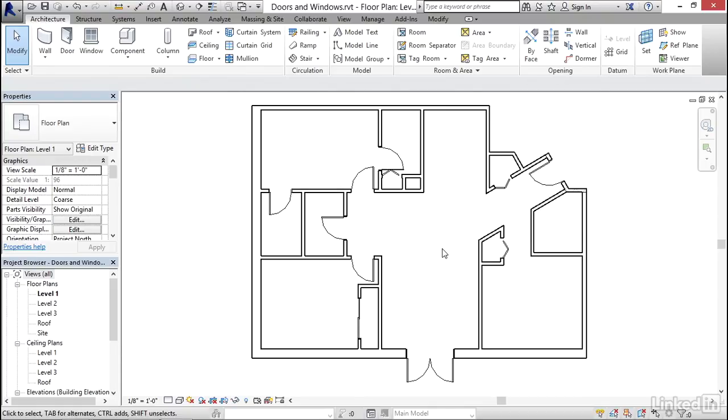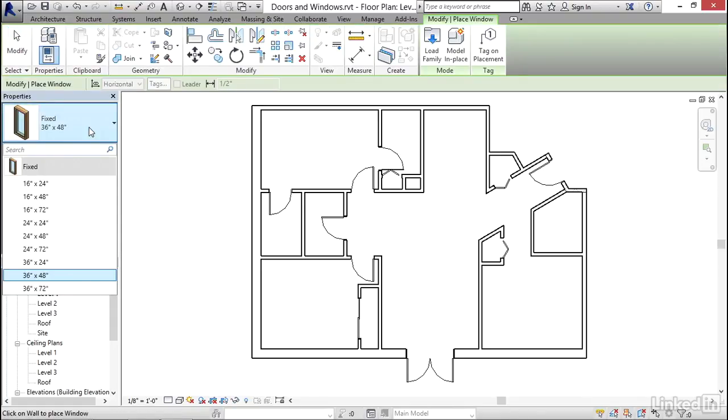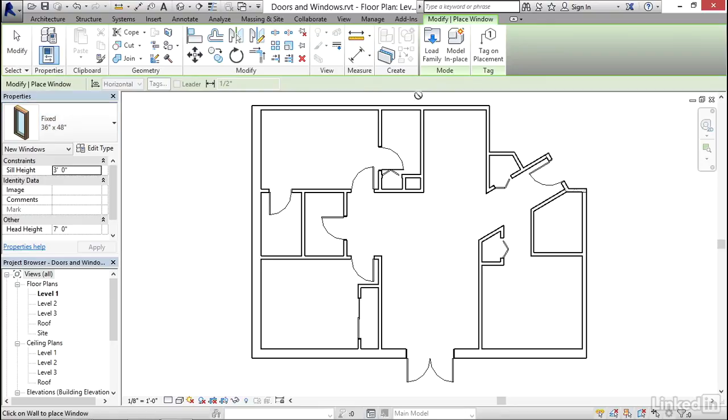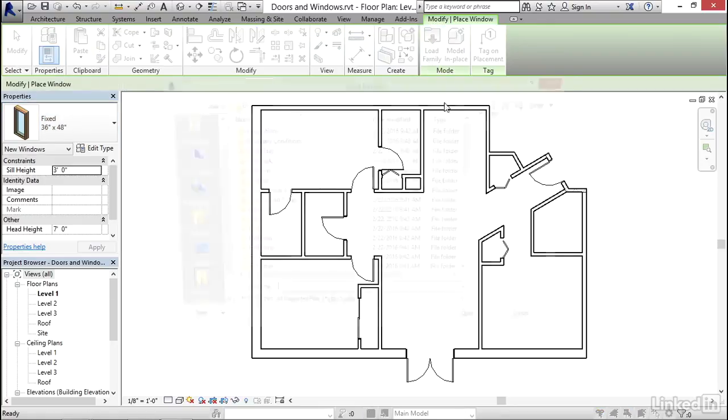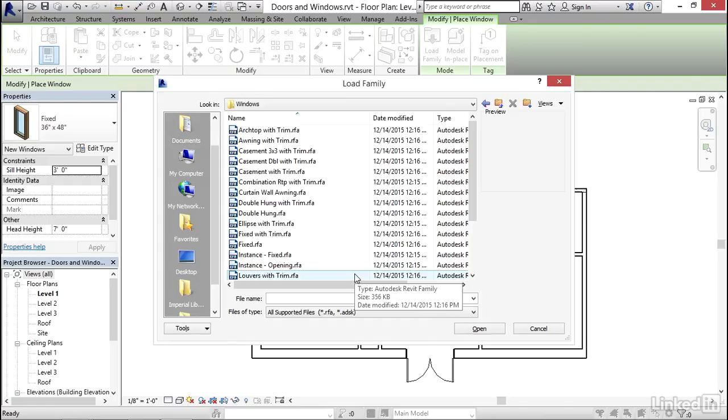So if you know how to place doors, then you know how to place windows because the two commands are virtually the same. So the window command is right here, WN is the shortcut. And in this case, the only window that I have loaded is the fixed window, which is probably not appropriate for this condominium unit. Therefore, I'm going to go right to load family, just like we did with the doors, scroll down, locate the windows folder, and then from the list here, I can choose which window family or families that I want to load. Now, in this case, I'm just going to simply use a casement double with trim.